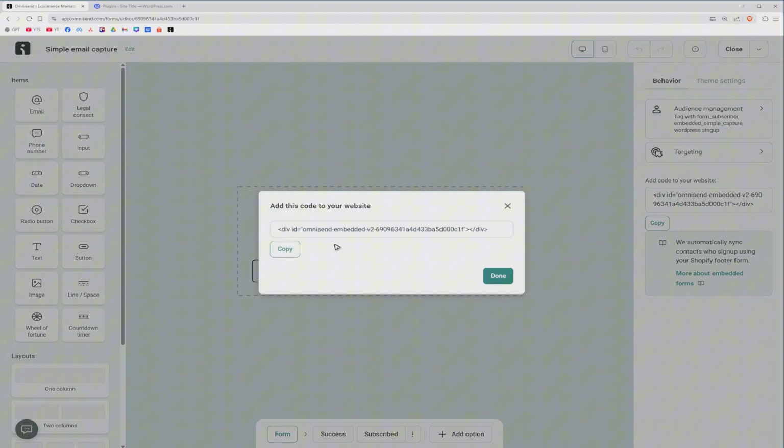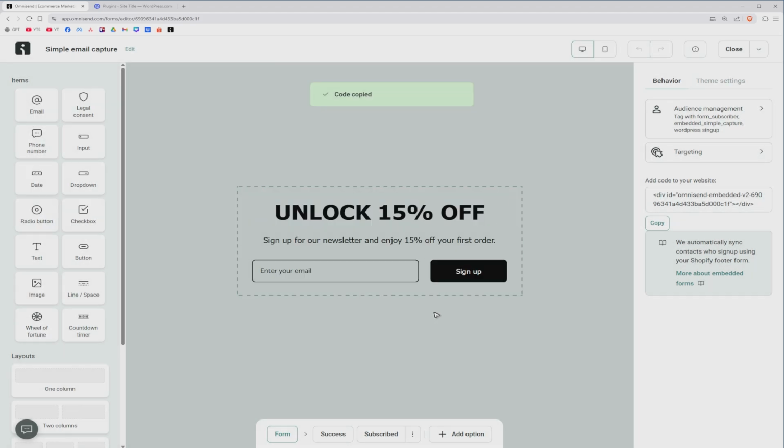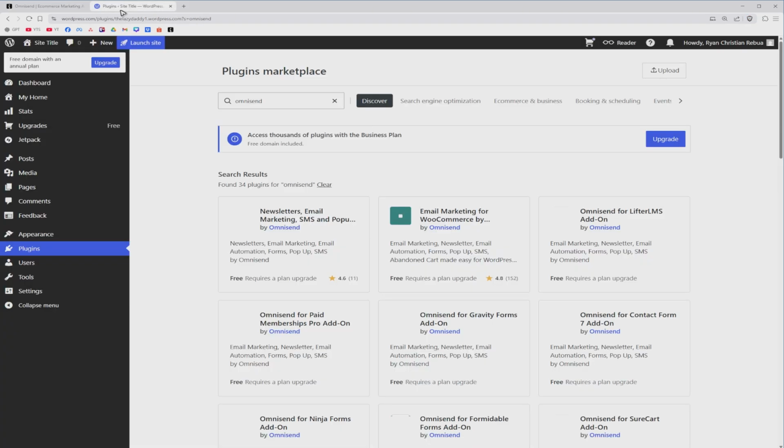Now you'll have this go. Just click on copy or close it. You can also click on copy right here. And then just go to your WordPress dashboard.